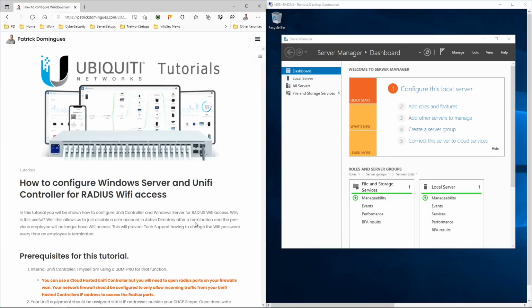I wanted to mention why this would be useful. So let's say you have an employee that is terminated. Instead of changing the Wi-Fi password every time someone is let go, we can just disable their Active Directory account and they'll no longer have access to your internal Wi-Fi. This makes things a whole lot easier for your help desk and less tickets, right? Nobody wants to work on tickets to just change Wi-Fi passwords.